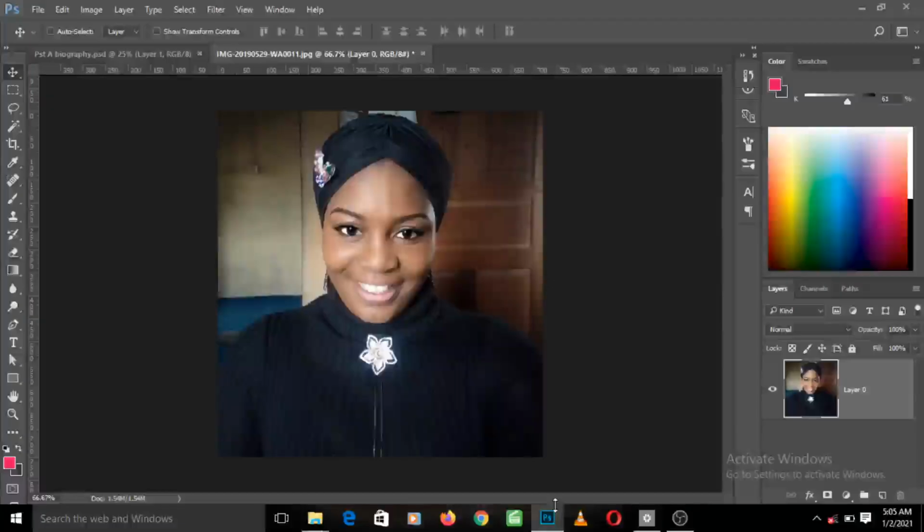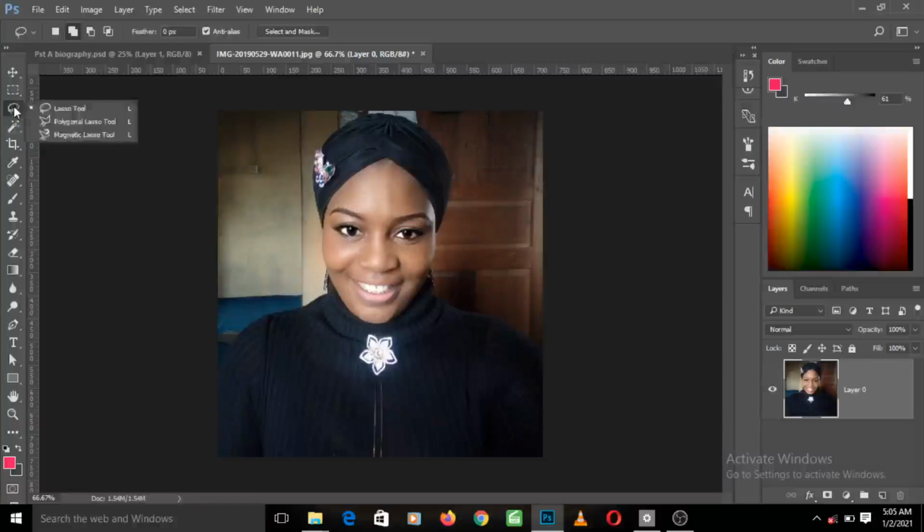And in today's video, we are going to be looking at the selection tools, starting with this particular one called the lasso tool. As you can see, it has two other types of selection tools called the polygonal lasso tool and the magnetic lasso tool. They are also selection tools like we dealt with the previous tool called rectangular marquee tool.